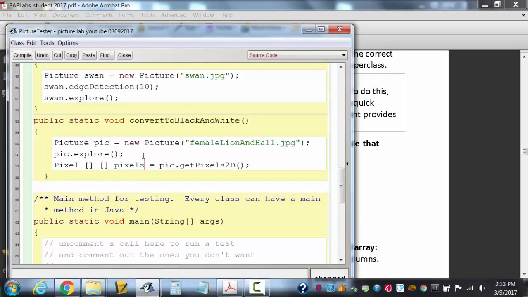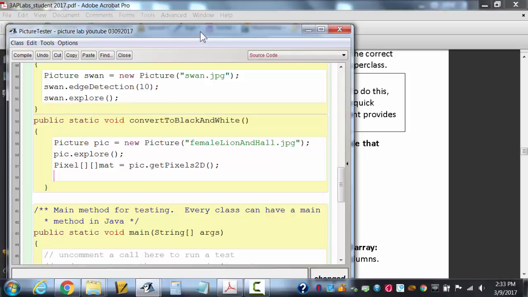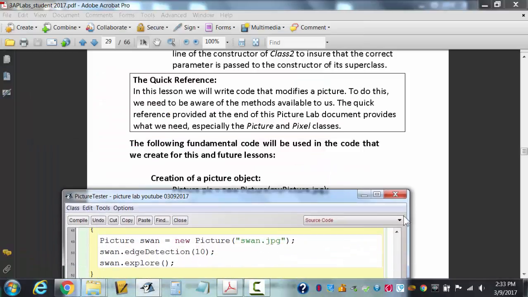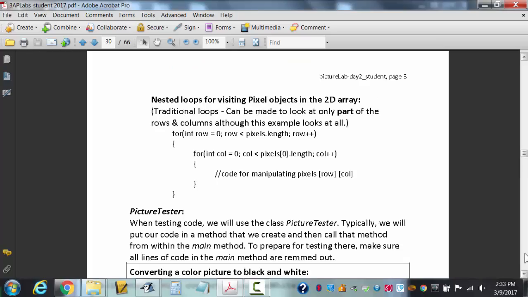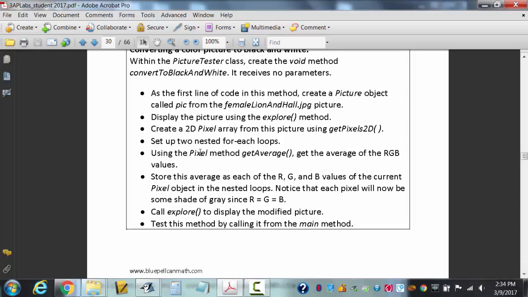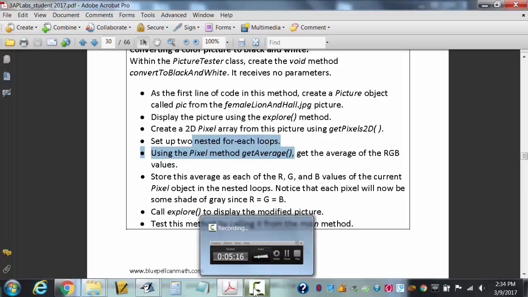Whenever I make a matrix, almost always by default, I call mine mat for matrix because that's what the AP exam calls their matrices more often than not. But you can call yours whatever you want. The next step says to use enhanced for loops. Okay, again, this is the College Board talking. They say use enhanced for loops, for each loops, to go through the matrix. So let's go through the matrix.